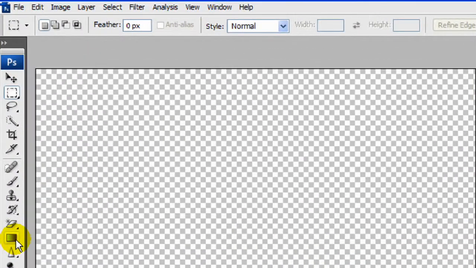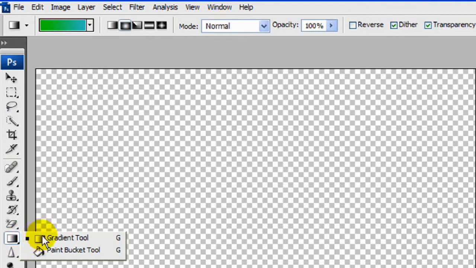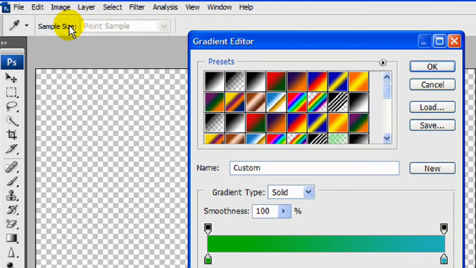So we come over to the toolbar here, left click, and I'm going to go gradient. You can just go paint bucket and put a solid colour if you like, but I'm going to go gradient. Okay, left click that, and up at the top of the toolbar here we have the gradient editor.